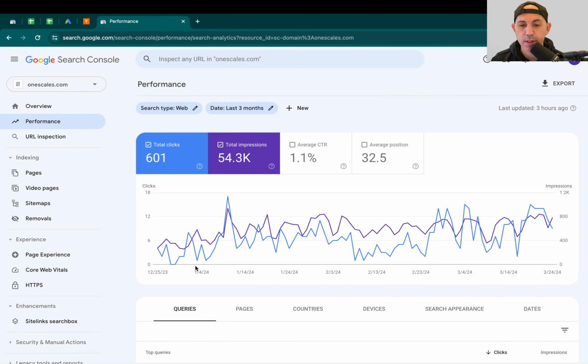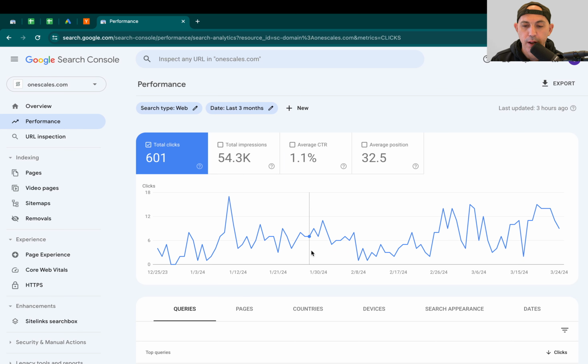Okay, so performance is the first box right here. You'll be able to see the trend of how your traffic is. So if you click here, you'll be able to highlight and unhighlight different things. Total clicks is how many people searched for some term related to you, clicked on your website, and went to your website from Google search.